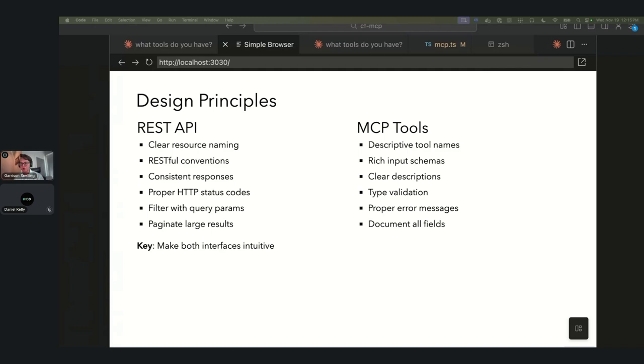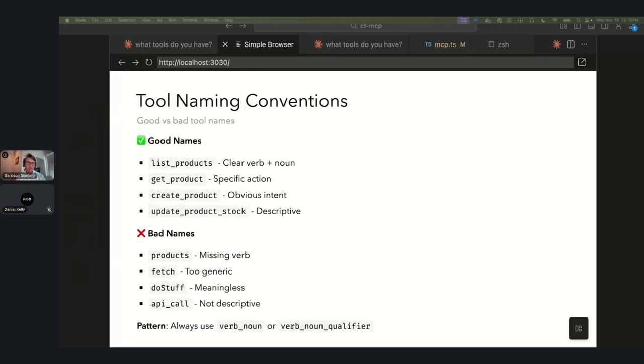The LLM needs to discern, do I have the inputs required to actually make this tool call? We had all of that built in. Clear descriptions, really important. Type validation, and then some error messaging. Documenting all fields. This is also huge. Tool naming conventions. What you want to use here, and this was referenced a little bit in the code, I did not highlight it at all, is a clear verb plus a noun or a specific action, obvious intent, descriptive.